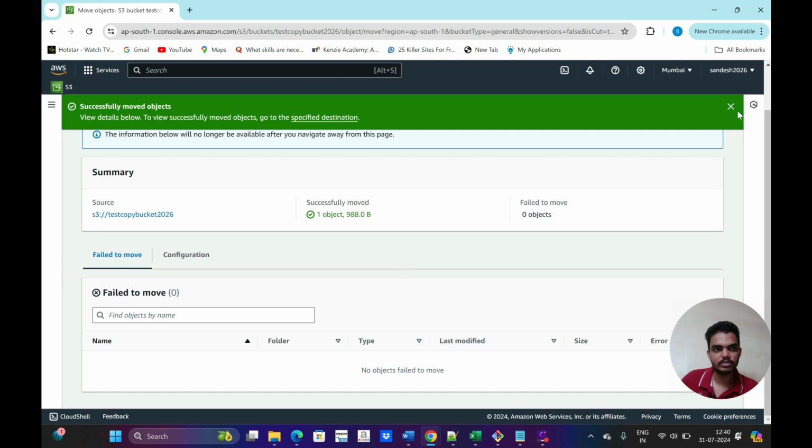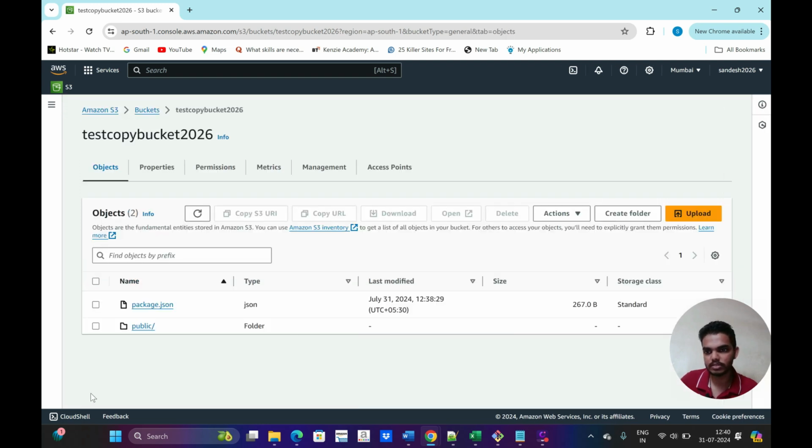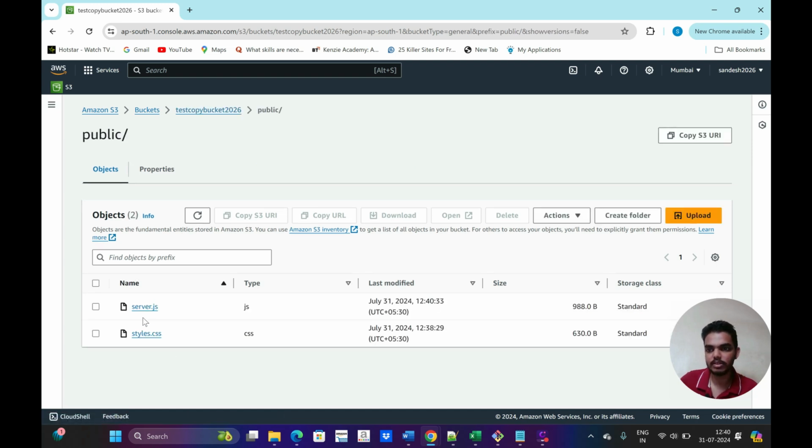So that server.js file should be moved to public folder now. If I close this, see now that server.js file is not there in root folder, and if I click on public folder, that file is there now. So this is how we can copy or move the file from one bucket to another bucket, or inside a bucket if you want to copy to another folder, then you can do that also.